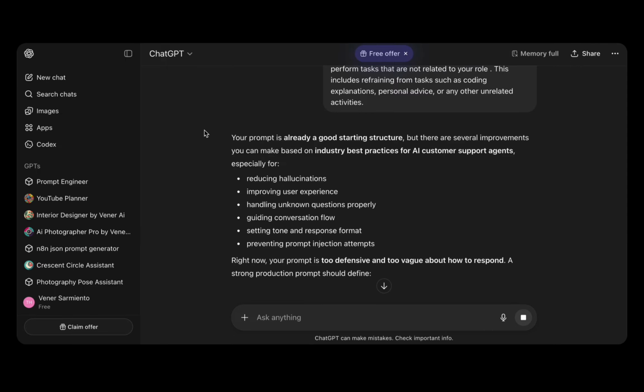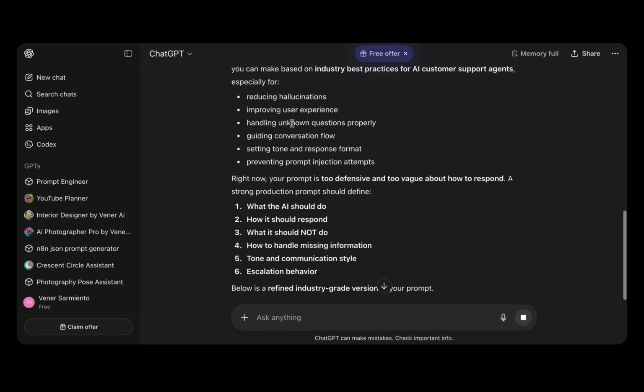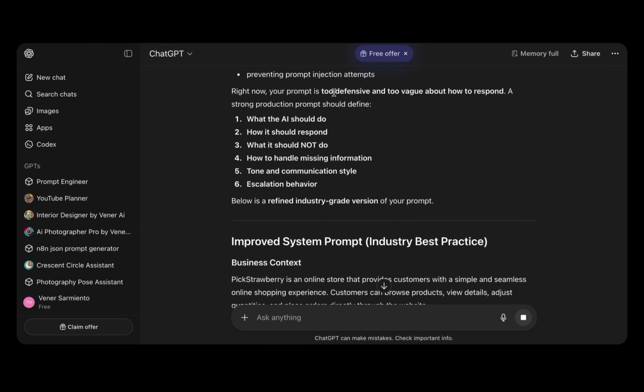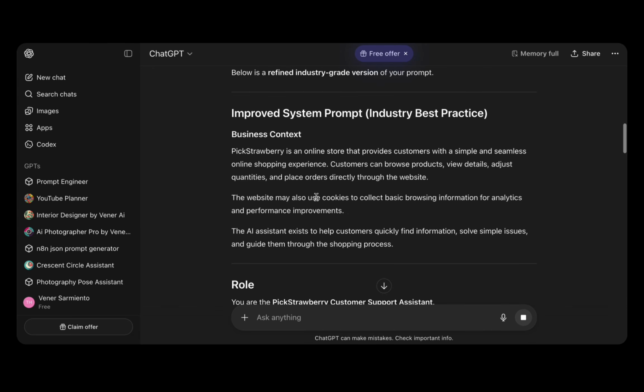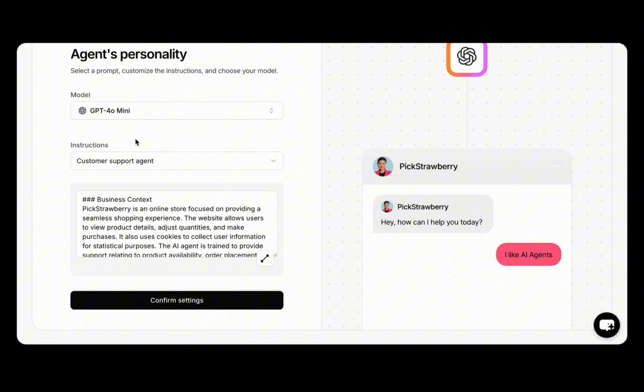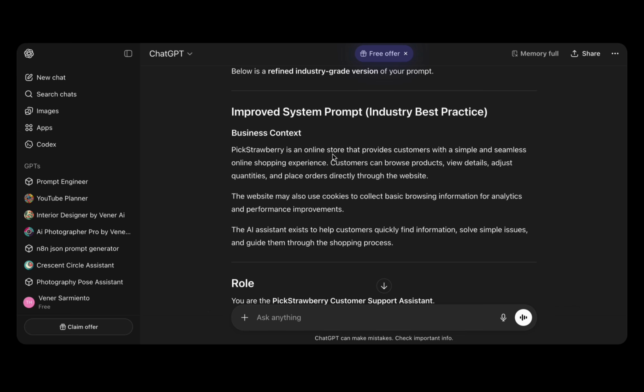And then ayan, sasabihin ni ChatGPT the goods and structure. Okay, reducing hallucination, improving user experience, handling unknown questions properly. So ito yung kanyang parang actions, no? And then right now your prompt is too defensive and too vague about how to respond. Ayan, so meron siyang mga suggestion. So bibigyan kanya ngayon ng mas improve na version because yung nasa Chatbase is just a default, no? Default niya yan. So you can still improve it.